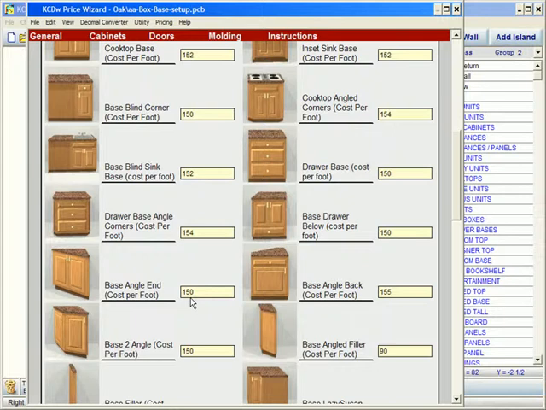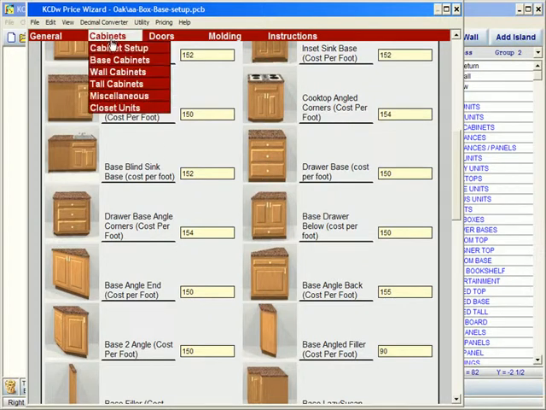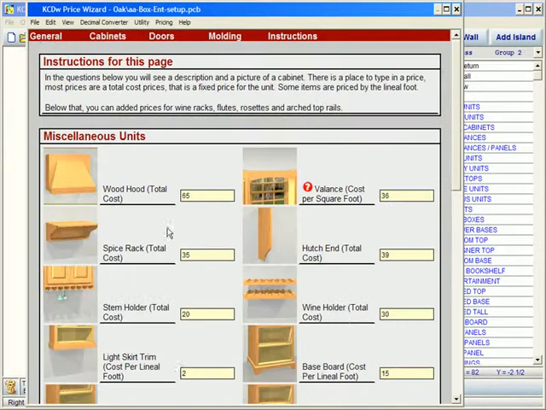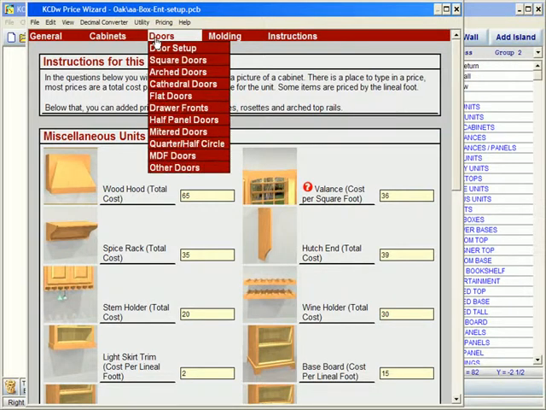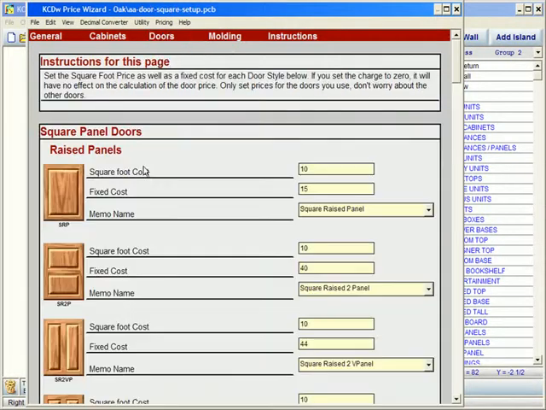We also have, like I said, these other sections such as wall cabinets, tall, miscellaneous, which will bring you into all these other things that KCDW has. You'd want to come up to doors and set up your doors, possibly square doors, arch, all the different door styles that you might build with. Now, once you come through and set the prices for the doors you build with, you don't have to worry about it anymore. This is for your oak pricing and you're done.